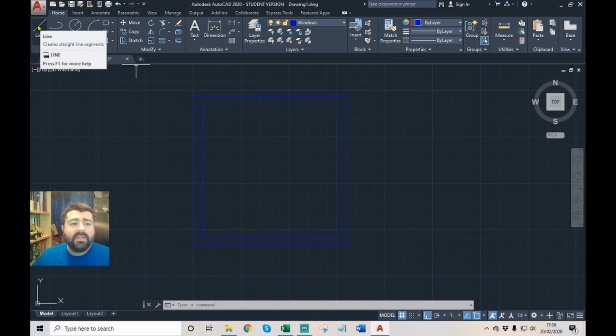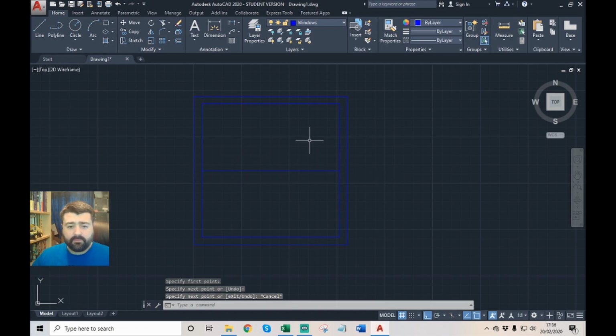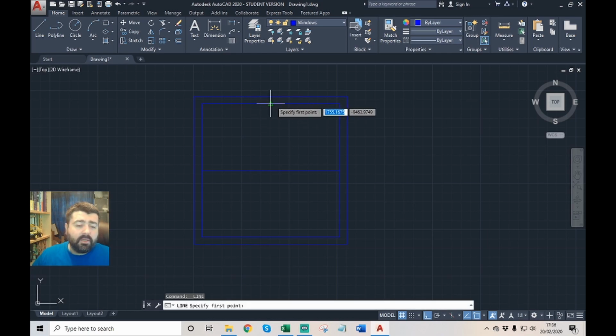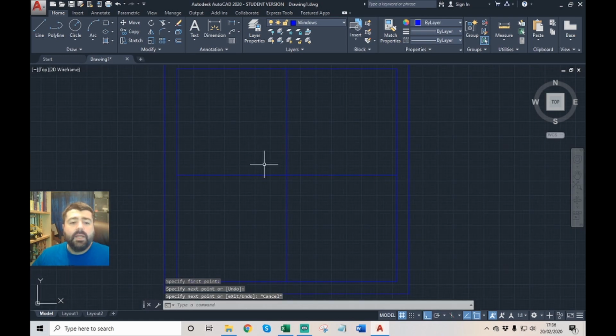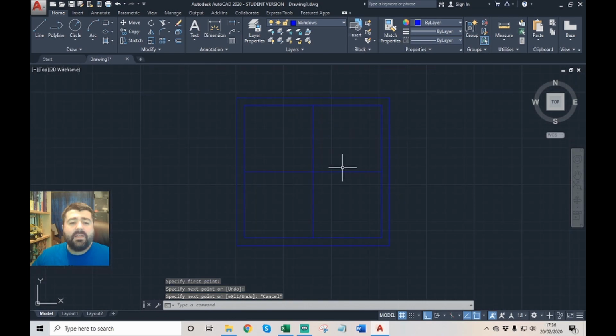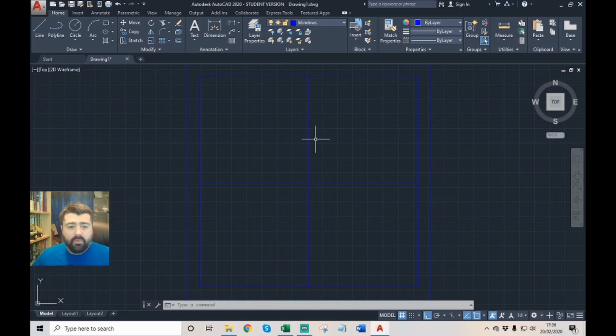So I'm going to come over here to line and go left click, and we're going to come across here, across the middle, and then again, same again. So I'm just going to hit space to do the same command again, space. I'm going to pick the midpoint and drag it down here to the other midpoint. And again, it looks better, but you don't really ever get anything that's 0 millimeters thick. So we're going to thicken this up a bit.